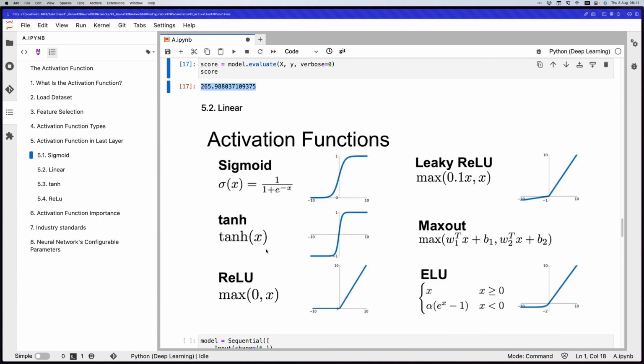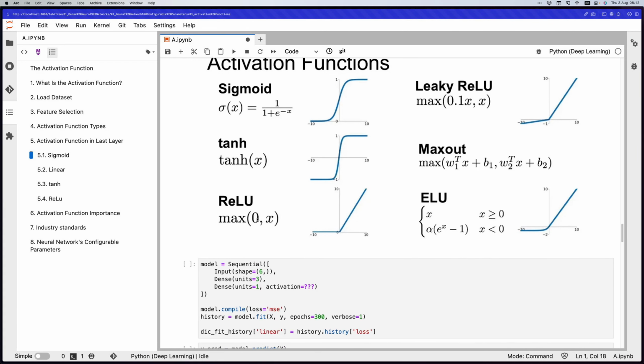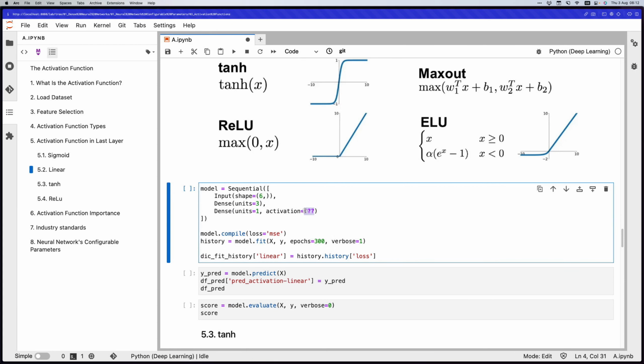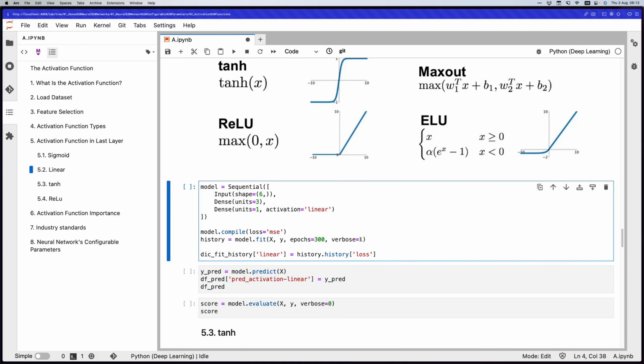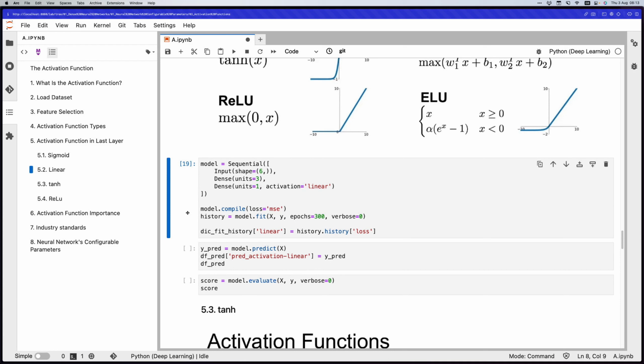Now we will use the linear activation, which can take any value. In the activation, we can use directly linear. We'll set the verbose to 0, save the history in the dictionary. We execute. You will see a star because the computer is processing the information.